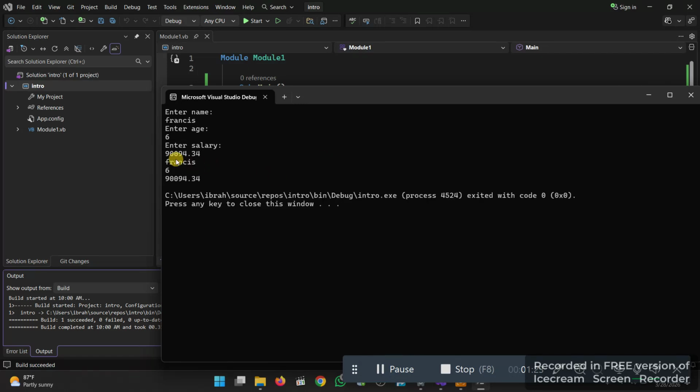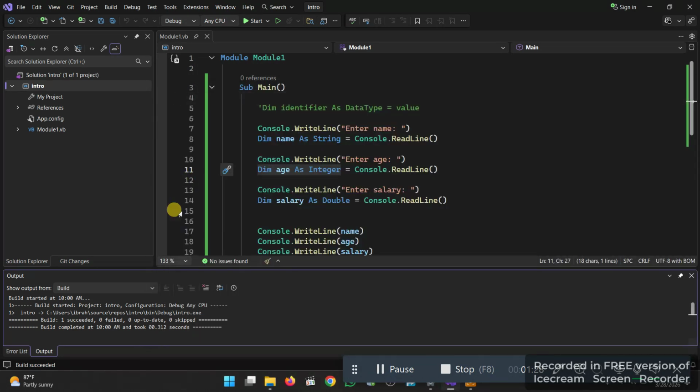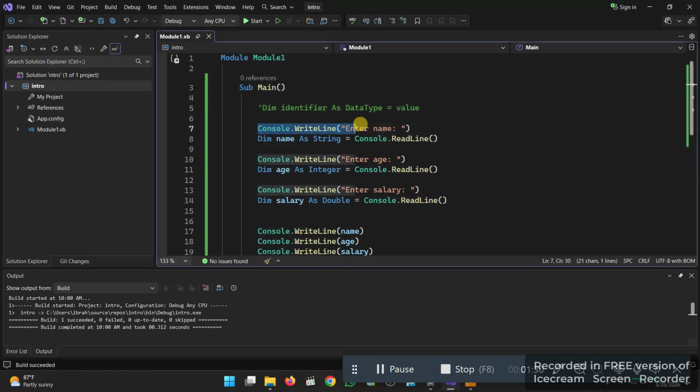Okay. So you can see now all the information is being displayed. So this allows us to let the user know the information we are expecting. And then this one simply takes the information and puts it in a variable. But there was something we have to do whenever we are taking input from users.